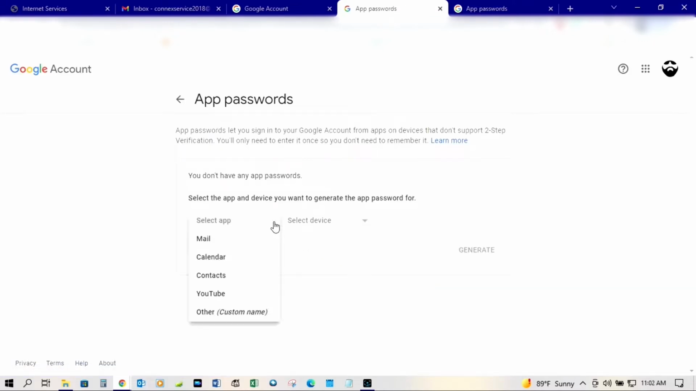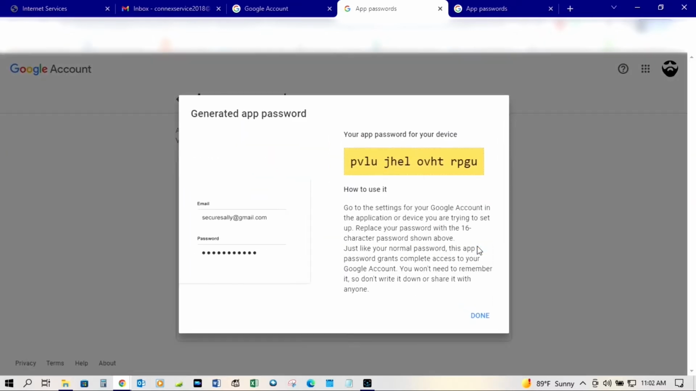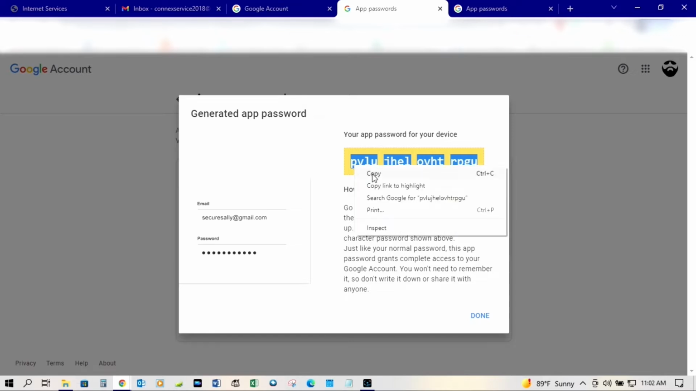Now we're going to select an app. There isn't one for Xerox, so we're going to select other. Ours is going to be the VersaLink C7020. And we're going to click Generate. Once we have our password, we're just going to copy this. And now we're going to select done.